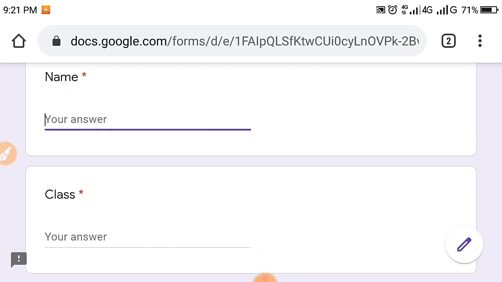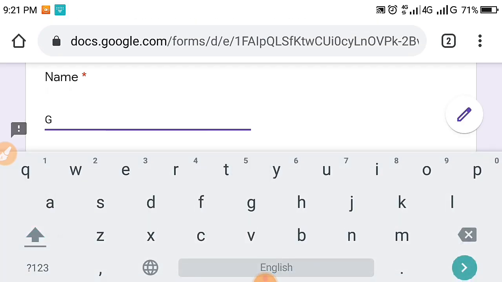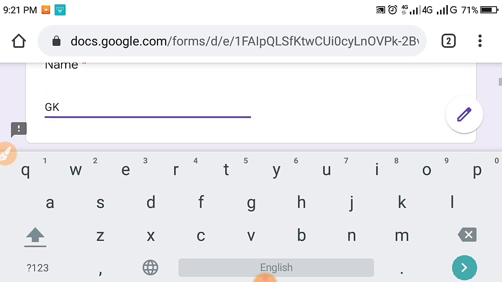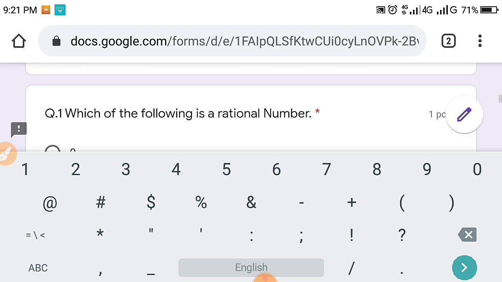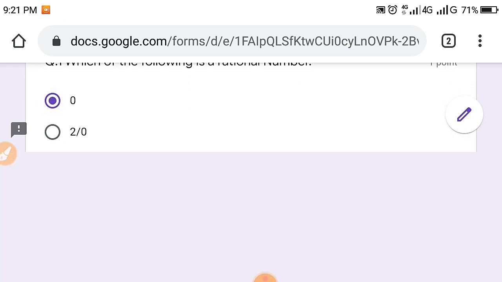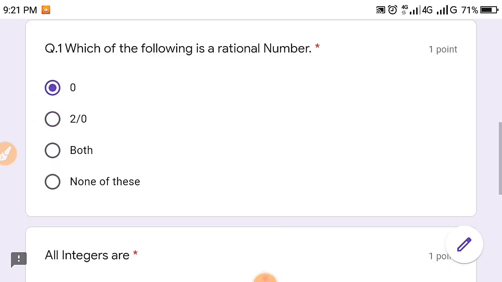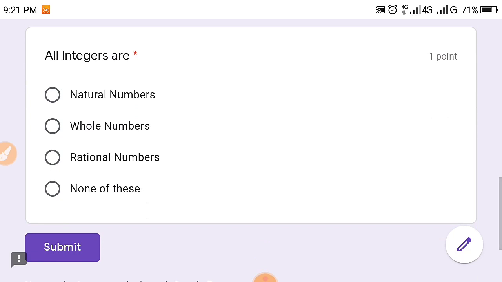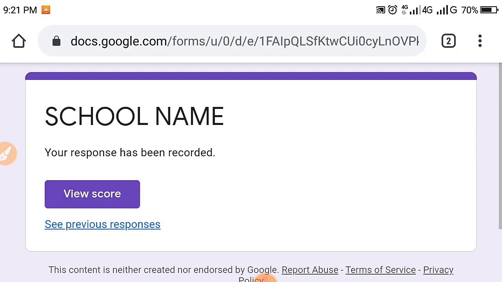Now let us attempt it. Fill in your name here, then class, and now read your first question and tick the correct answer. For example, 0 is the correct answer of the first question, and suppose that I don't know the second question, so I can fill any of the options. Now click on the submit button.